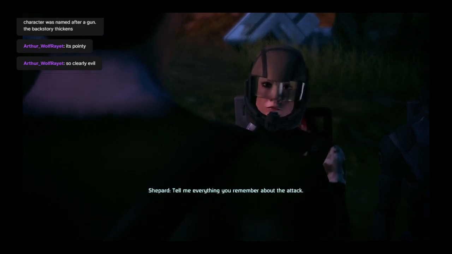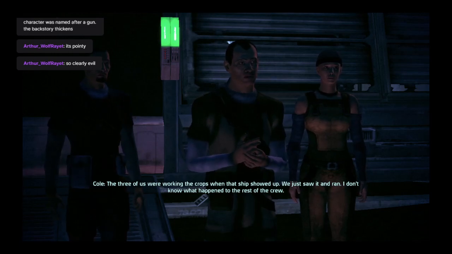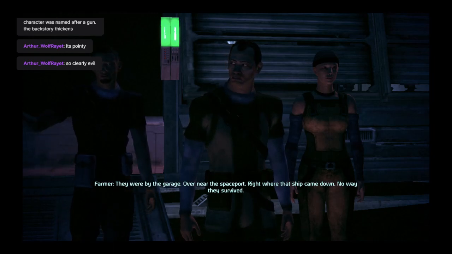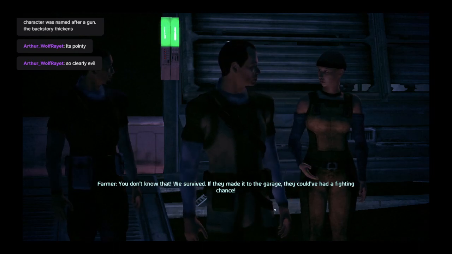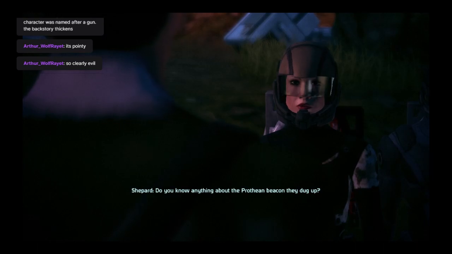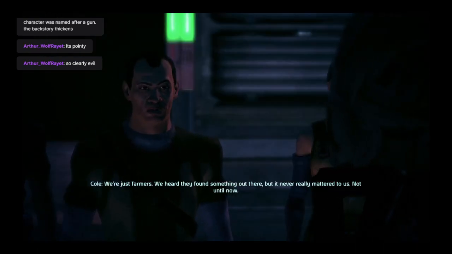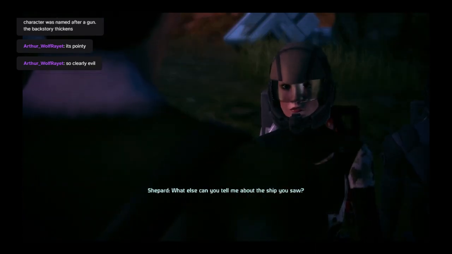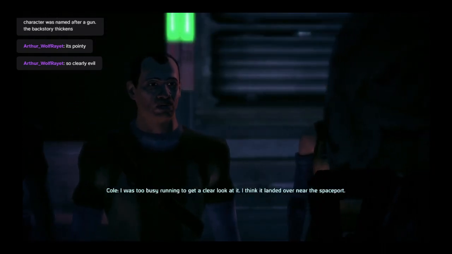Tell me everything you remember about the attack. The three of us were working the crops when that ship showed up. We just saw it and ran. I don't know what happened to the rest of the crew. They were by the garage, over near the spaceport, right where that ship came down. No way they survived. You don't know that. We survived. If they made it to the garage, they could have had a fighting chance. Do you know anything about the Prothean beacon they dug up? We're just farmers. We heard they found something out there, but it never really mattered to us. Not until now. What else can you tell me about the ship you saw? I was too busy running to get a clear look at it. I think it landed over near the spaceport.